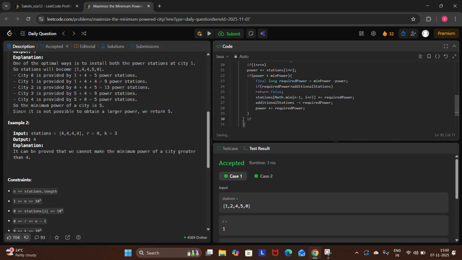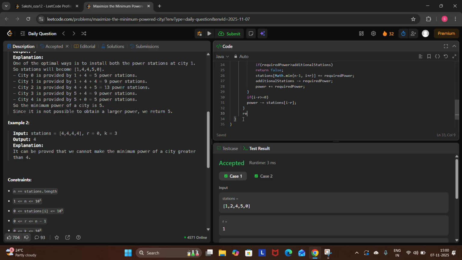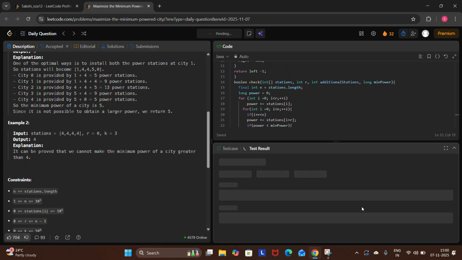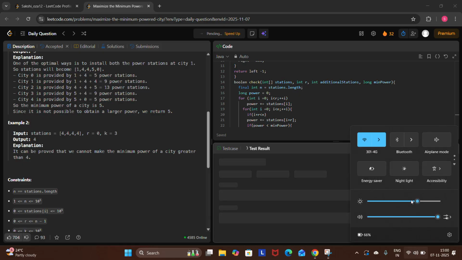Now the last thing is if i minus r is greater than equals to 0, then what it is going to give us is power minus equals to stations in square bracket i minus r, and then we are going to return true. So here we have ended our code. Let us first run it. Let's see if our cases are running.